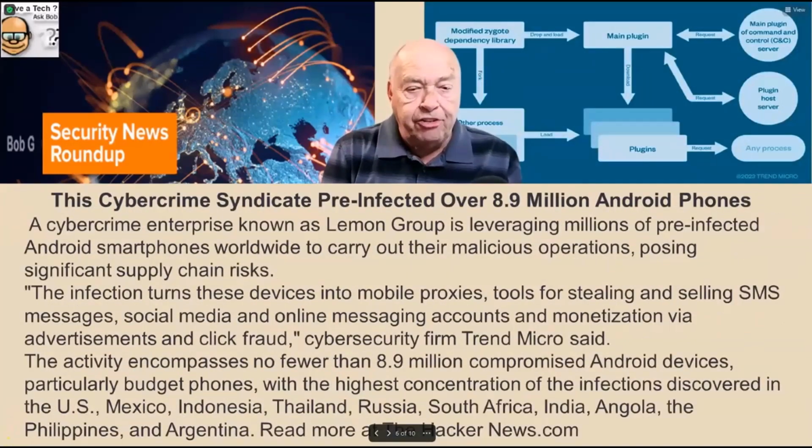This cybercrime syndicate pre-infected over 8.9 million Android phones. A cybercrime enterprise known as Lemon Group is leveraging millions of pre-infected Android smartphones worldwide to carry out their malicious operations, posing significant supply chain risks.